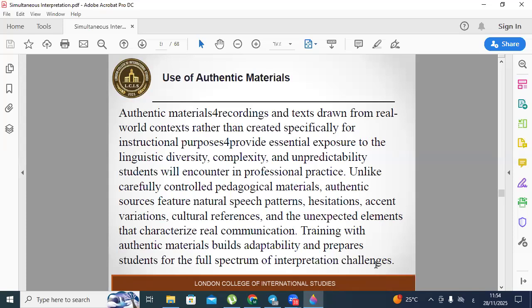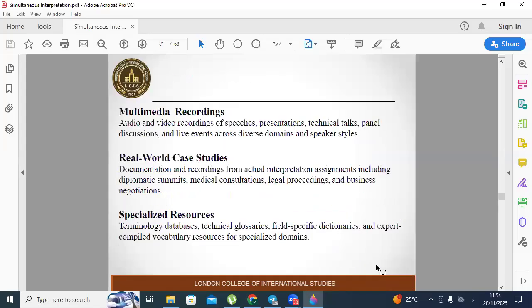If you only practice with clean, controlled materials, you will struggle when encountering real speakers who do not conform to pedagogical ideals. Now, let's go to types of authentic materials.